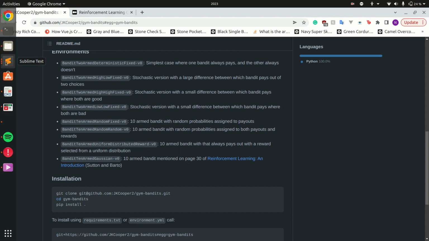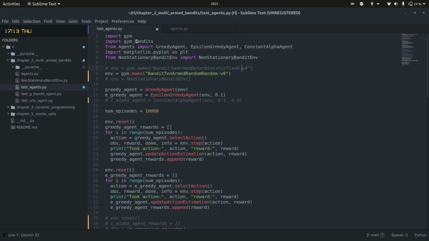So I can show how to use these in this test agents.py file. It's pretty simple. Start off by importing OpenAI Gym. If you're not familiar with that, there's a lot of documentation out there. Gym Bandits is the name of the GitHub repo that I just showed. And then from agents, that's this agents file that I showed earlier, we're going to import the greedy agent and the epsilon greedy agent. Don't worry about the other stuff. That'll come later. And then some matplotlib stuff so we can show some graphs. And if you want to specify any of the environments, you can just uncomment them at the top here.